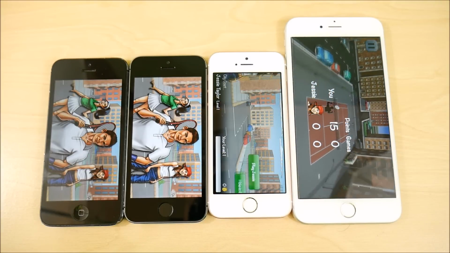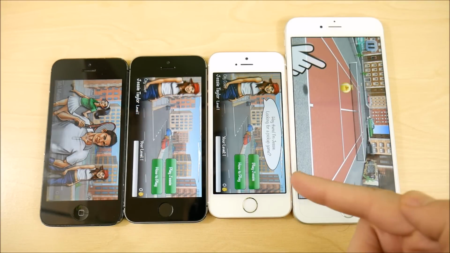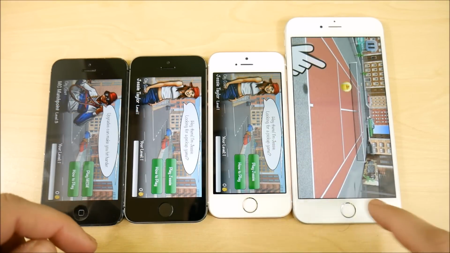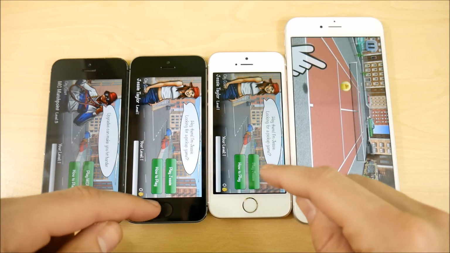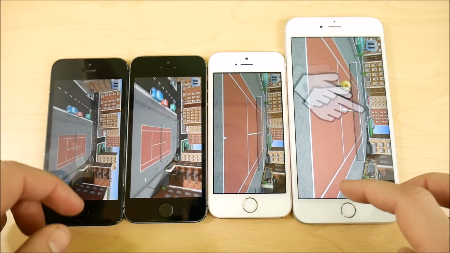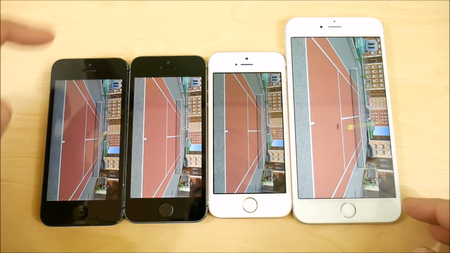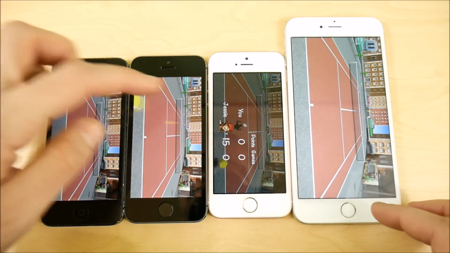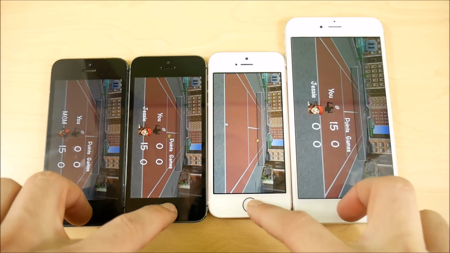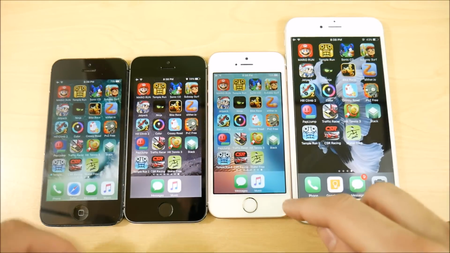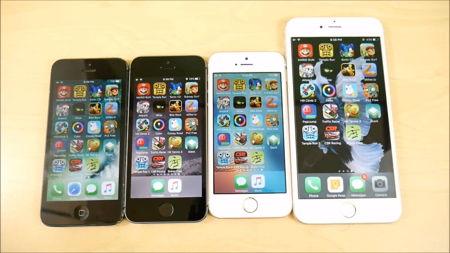Let's go into Hit Tennis here and see what happens. And 6S Plus and SE tied, I believe. Maybe the SE slightly ahead there. 5 and 5S pretty close, but I would give that one to the 5S. So the 5S is definitely beating the 5 in most of these tests, but the iPhone 6S Plus and SE are really just going neck and neck in this one. And in Hit Tennis, I'm going to have to give this win to the iPhone SE. Let me know your thoughts on this one down below.